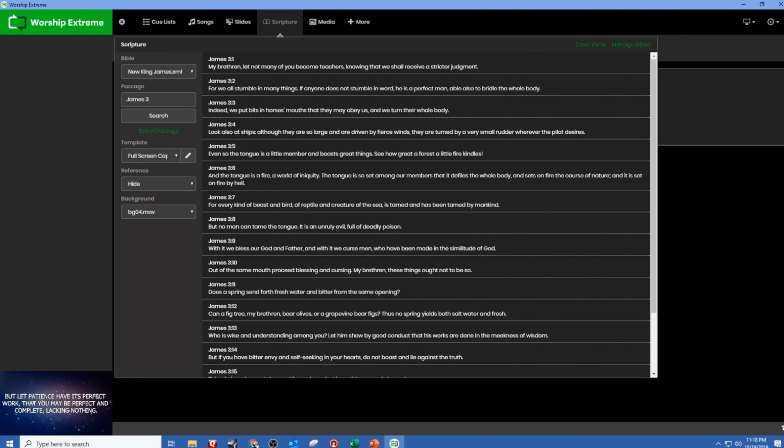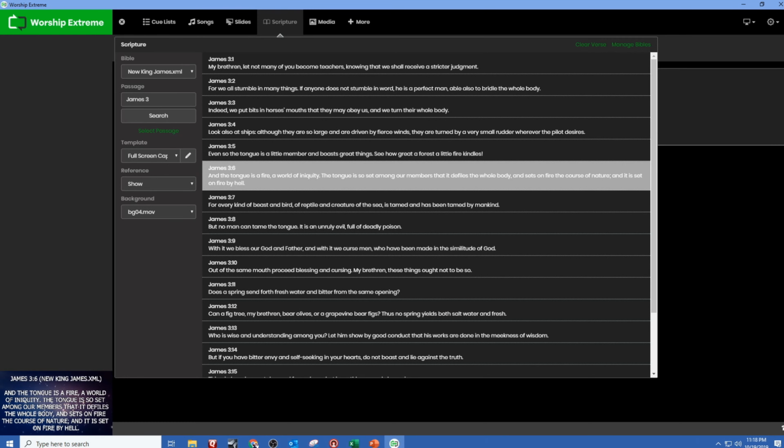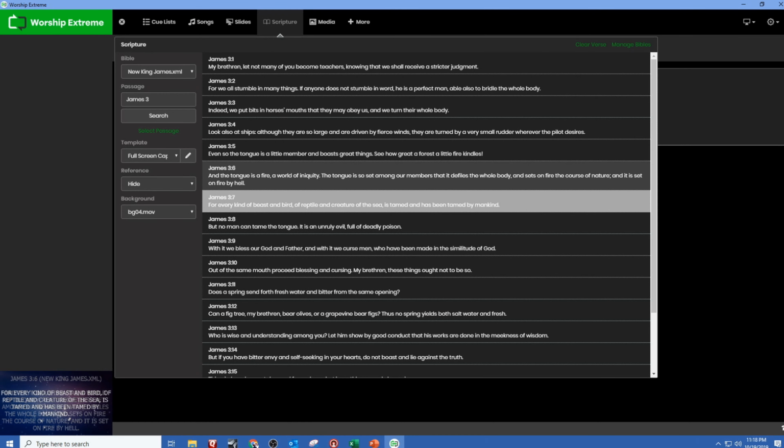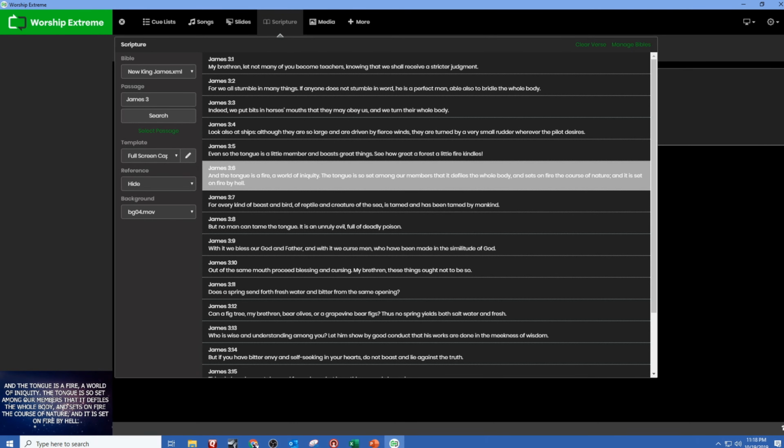And the fact that you can set the template that you want, so you can make it the lower thirds if you have something like that. You can hide or show your references if you want, and you can set your background. So all of that is embedded in there, as you can see. And I normally hide it because I am using the downloader. I don't want to see New King James.xml. I don't want nobody to see that. But as you can see, it works pretty good.